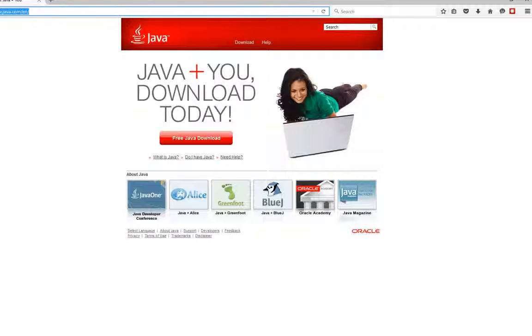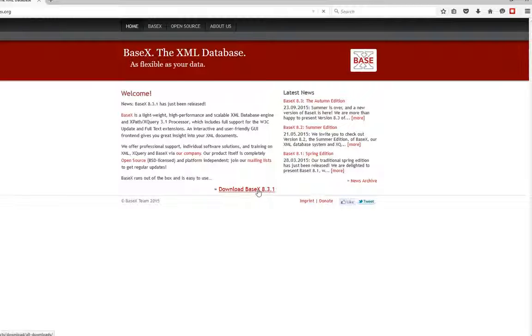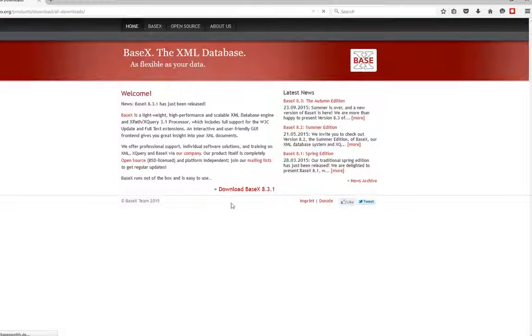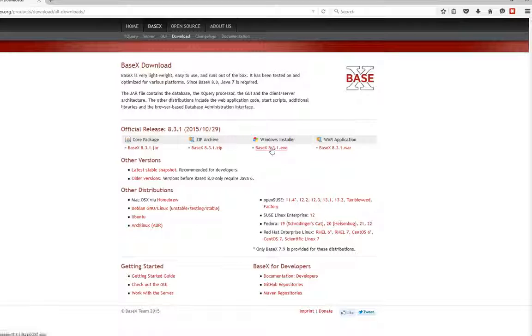Okay, so we're gonna go to www.basex.org, and when you go to basex.org, you're gonna hit the download, and for Windows, you want to hit the Windows installer downloads. I'm not working on a Mac, so if you're on a Mac, you want to go through the documentation to see which file is the specific one for you to download. But for Windows, we're gonna download this file.